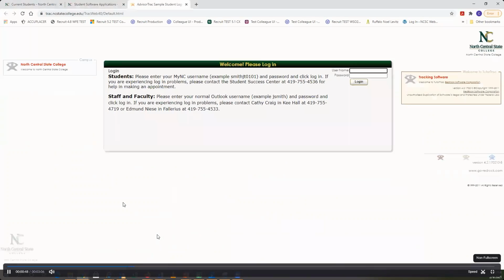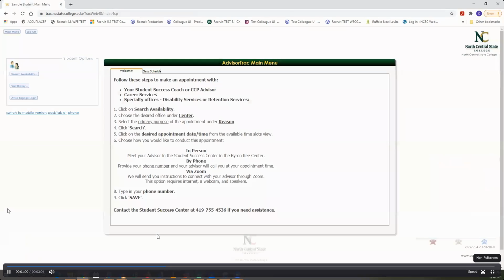Enter your MyNC username and password and click Login. Next, from the main menu, click on Search Availability.